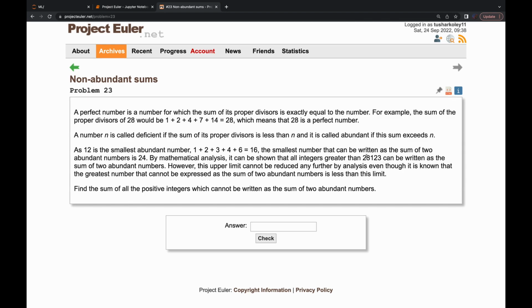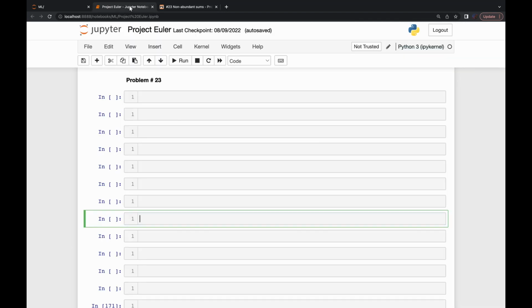That means our search will end at 28,123. We'll have to check every number less than that. If that number cannot be represented as a sum of two abundant numbers, then we take this number, otherwise we reject it. That's going to be our problem. Now let's jump into our coding.